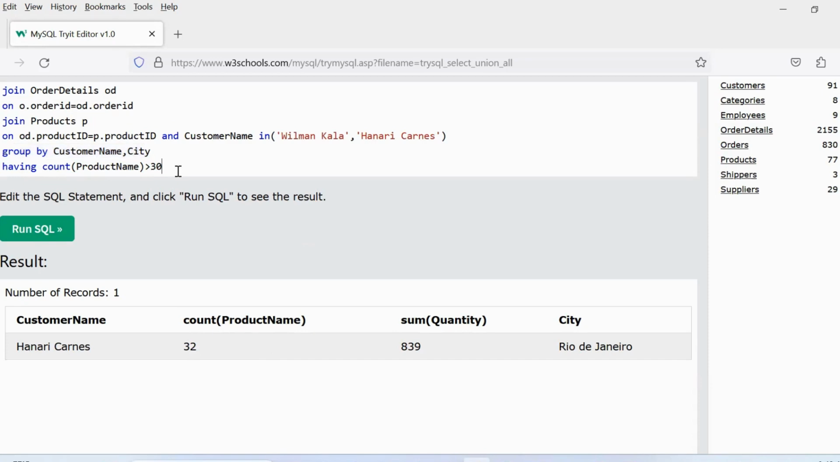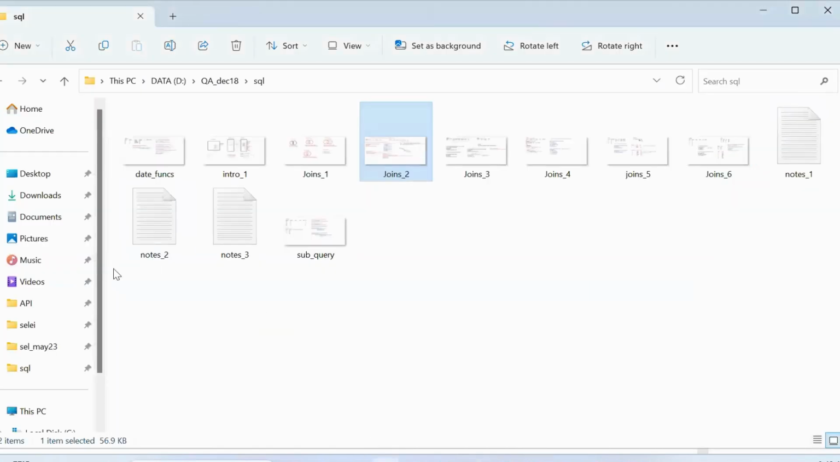In HAVING, compulsory we have to use an aggregate function, right? Like this. I think if you remember last class, sir, we have the notes.